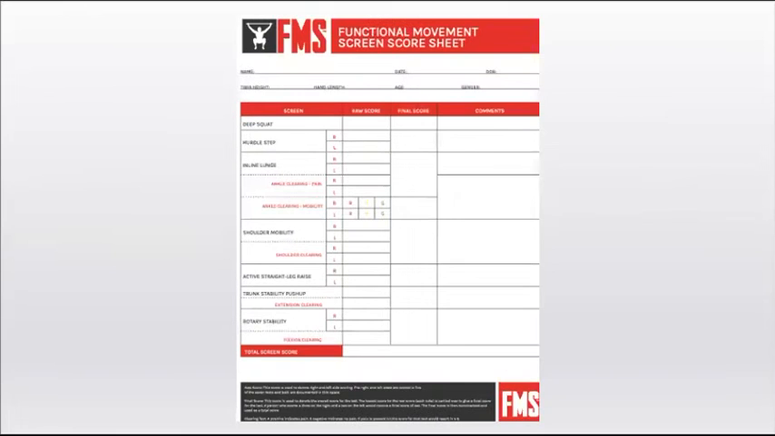This is an example of an FMS scoring card, which you might use, and you can see all of the screening tests are identified on the left-hand side of the form. You've got the deep squat, the hurdle step, the inline lunge, the shoulder mobility test, the active straight leg raise, trunk stability push-up, and the rotary stability test.